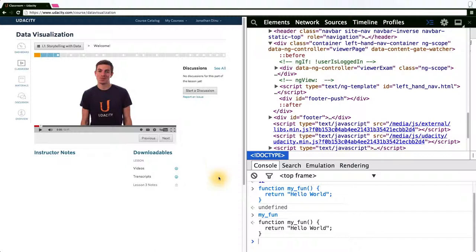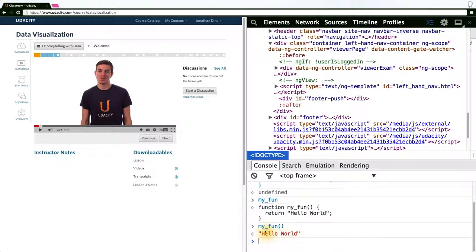This is a subtlety, but fairly important point. The definition of a function, in this case, what should get run when it's called, is separate from actually running that function. As you can see here, myFun, without parentheses, simply returns the definition of that function. But if I called myFun with parentheses, it signals to call the function and return hello world in this case.